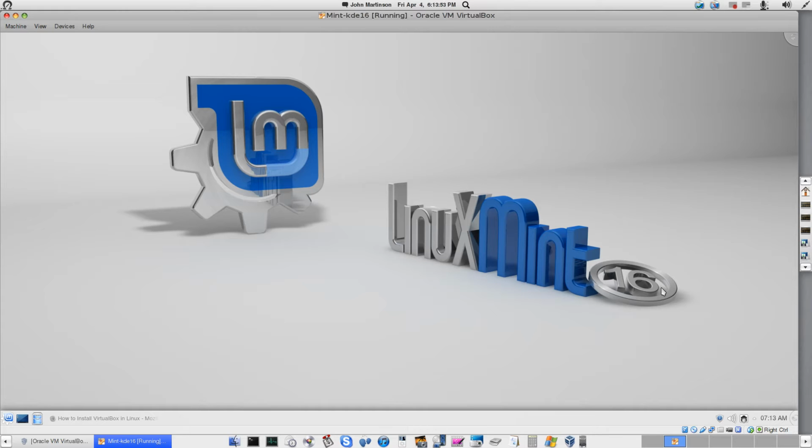Today I'm going to help you make it really easy to install VirtualBox in your Linux operating system, whether it be one of the Linux Mint editions or perhaps you have Ubuntu installed, another favorite Linux operating system all over the world. So let's get started.